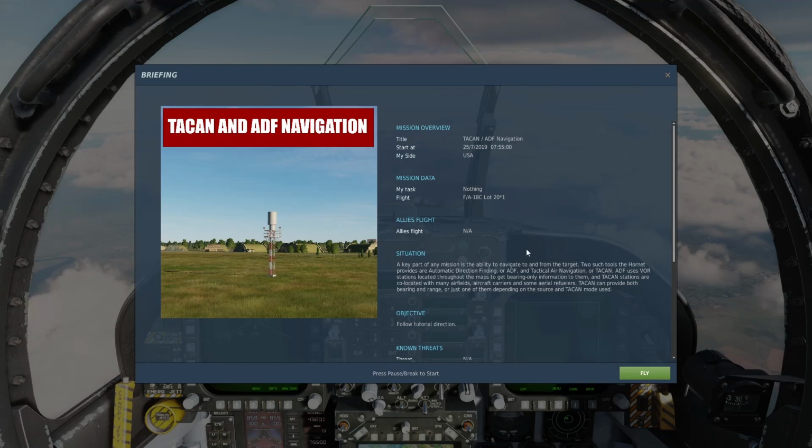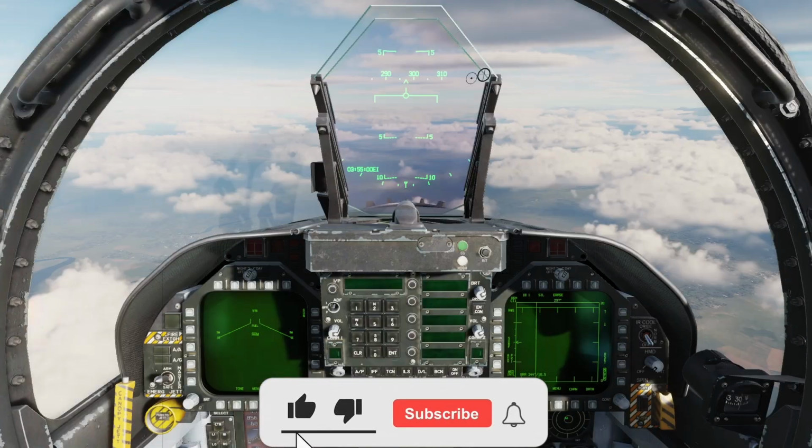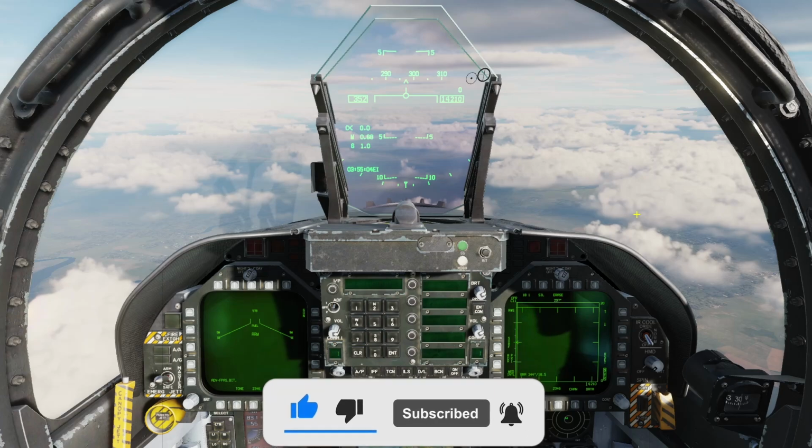ADF navigation. Yeah, so not the most interesting stuff, but things that you need to learn, I guess. So let's go. A key part of any mission is the ability to navigate to and from the target.